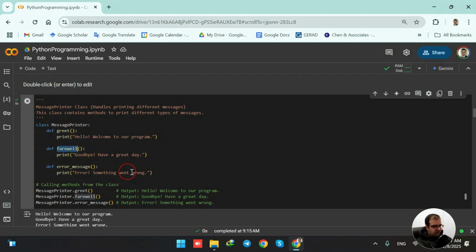Then we have another function called farewell. And this function also requires no argument. Whenever this function farewell is called, it is going to print the message: Goodbye, have a great day. And the last function is called error message. Whenever this function is called, this error message is shown in the output: Error, something went wrong. So this was my class.